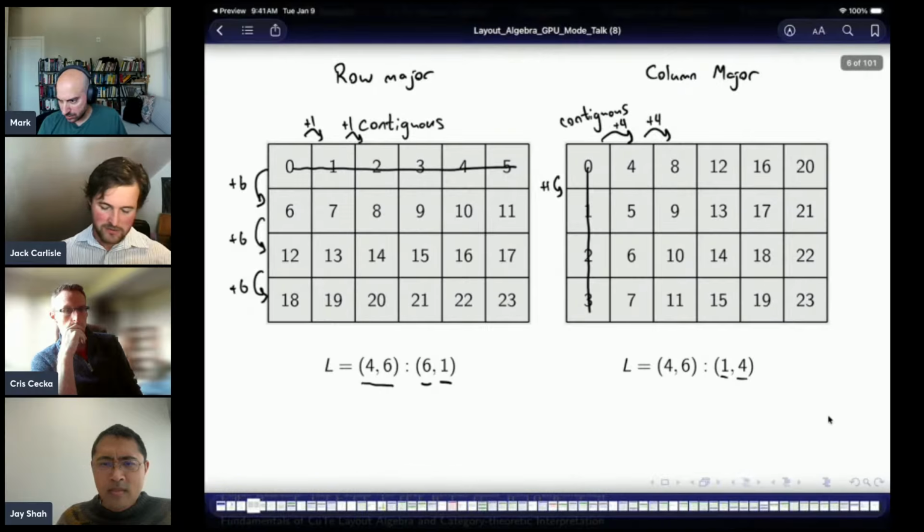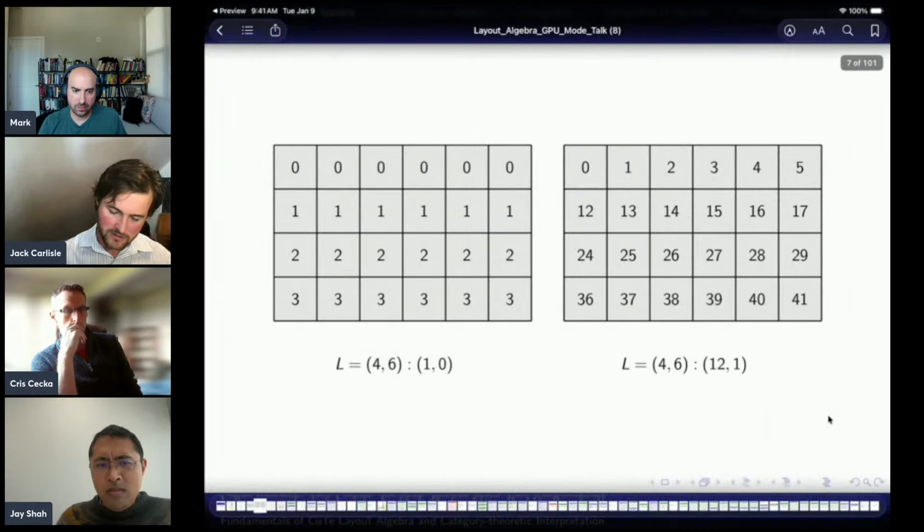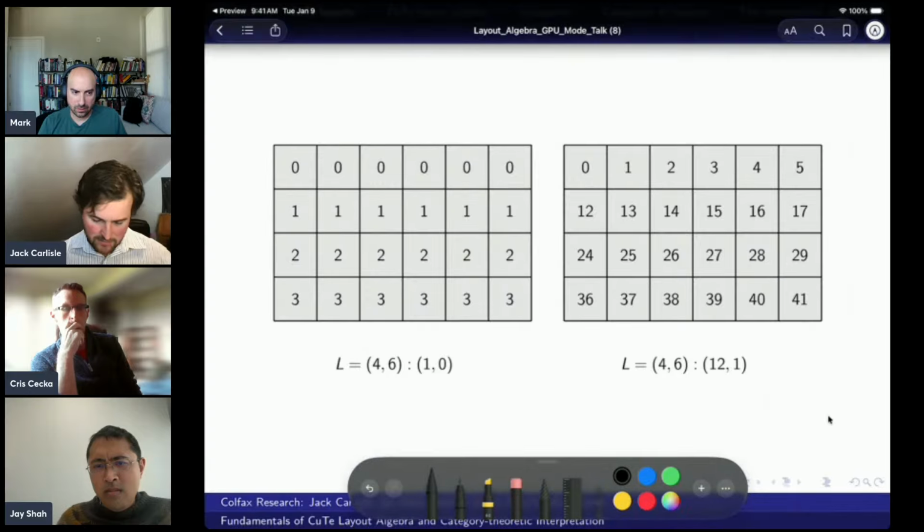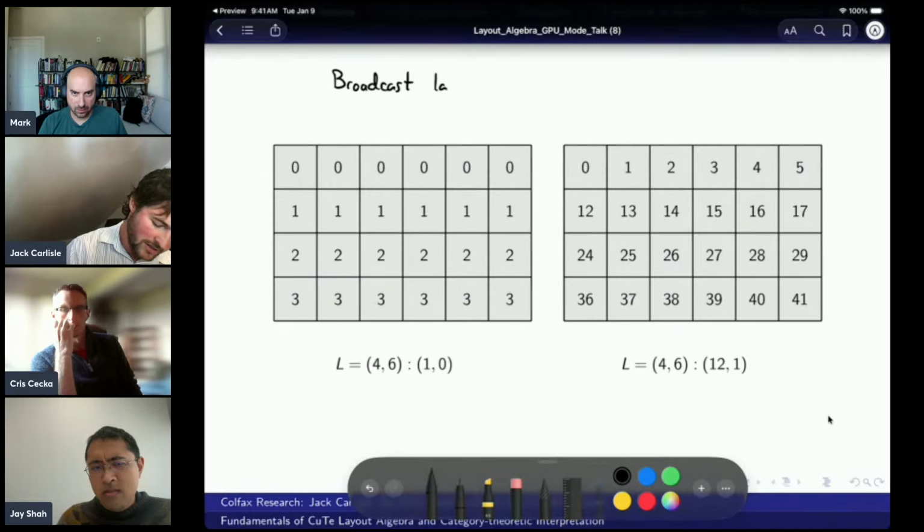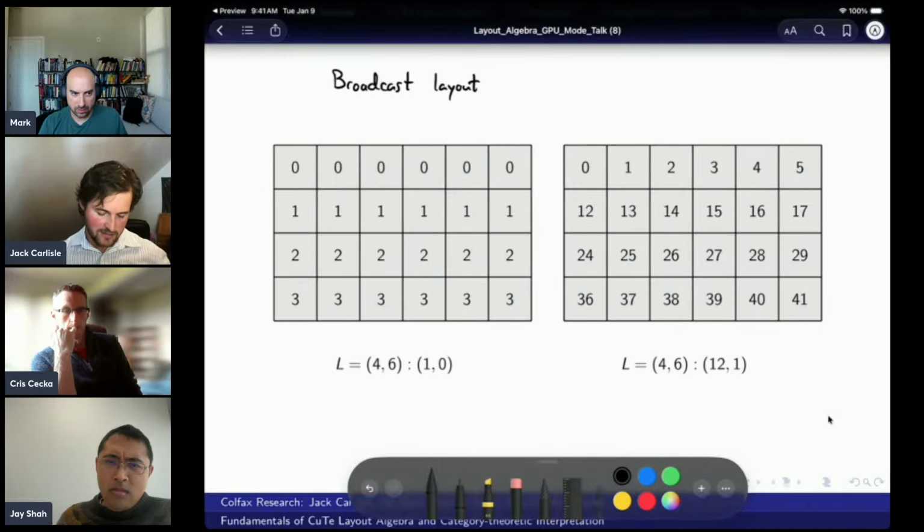So these are maybe the most common layouts that one will encounter, but they're not the only layouts that one will encounter, and they're certainly not the only layouts that one will need. So let's take a look at some more exotic examples. Let's start with the example on the left-hand side. This is something that we might call a broadcast layout, or perhaps broadcasted. But in any case, we can see that the values in these cells are not unique. Some of them are repeated.